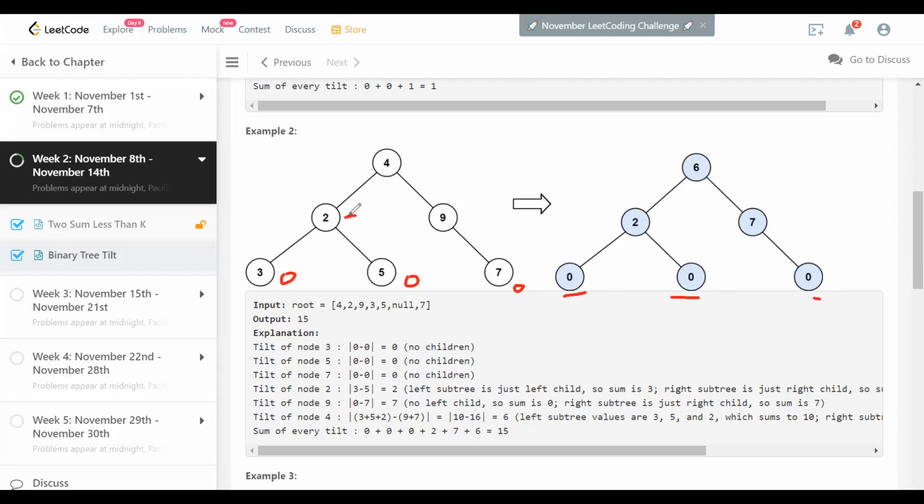And what about the tilt of this node? There is a left subtree whose sum is 3, and the right subtree sum is 5. 5 minus 3 is going to be 2. That's why the tilt of that node is 2. And for the node with value 9, there is no left subtree, there is only right subtree. In that case, the tilt is going to be the value of the one subtree we have. So in this case, it is 7.